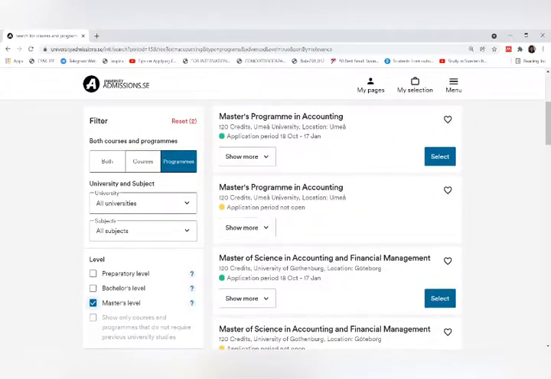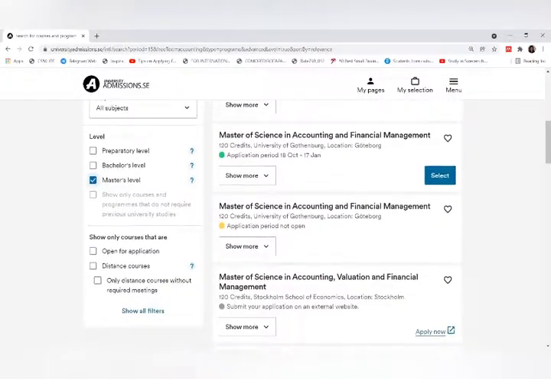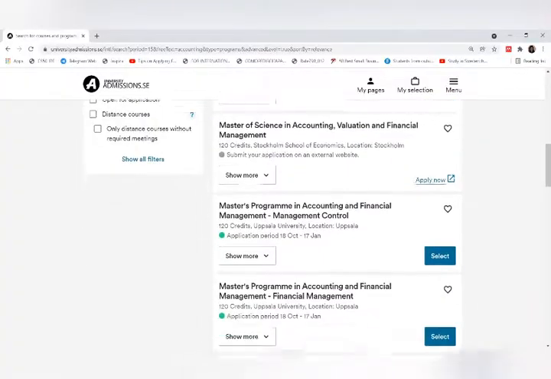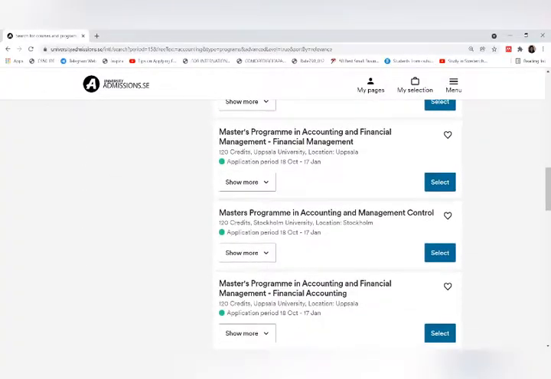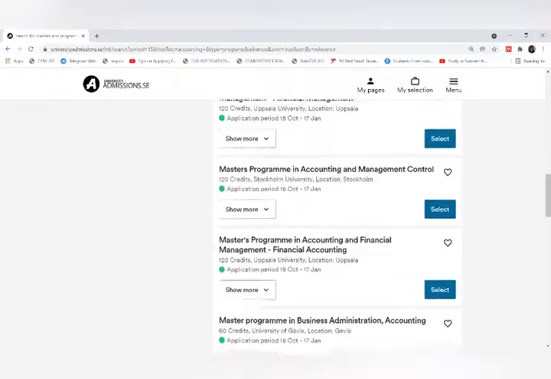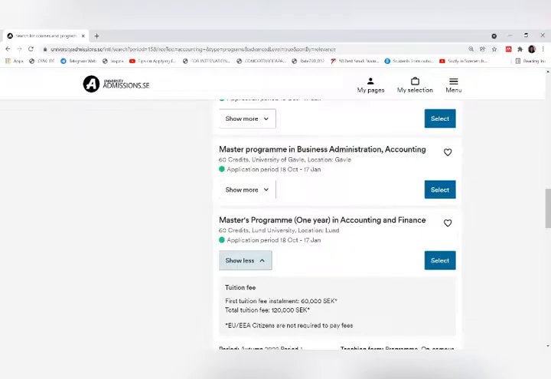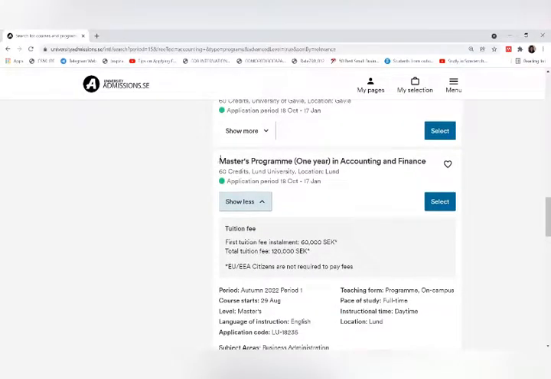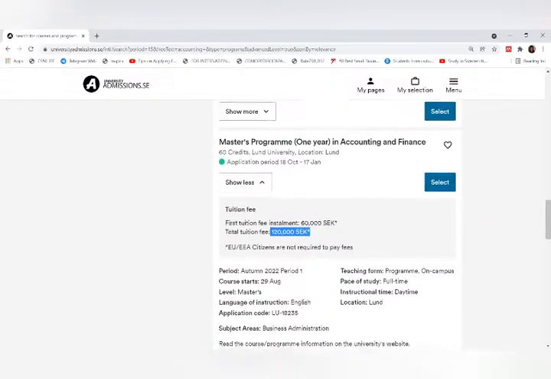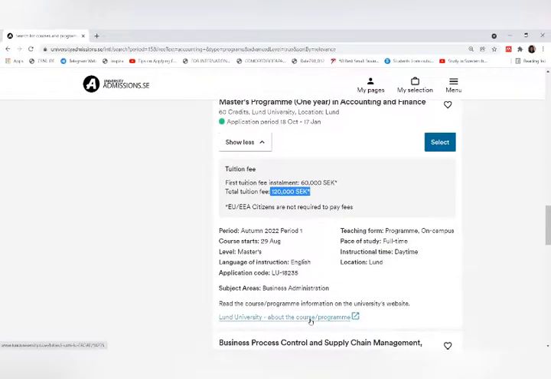When you click on show more, it gives you more details and even gives you a link to the university portal. So let's see what a particular course says. Show more. It's a master's program in accounting and finance, 60 credits, which means it's for 1 year at Lund University, and the fees are 60,000 crowns and the total is 120. That means you pay 60,000 2 times. In Sweden you pay once every semester, so 2 times in a year. So let's go to the school or the university page.